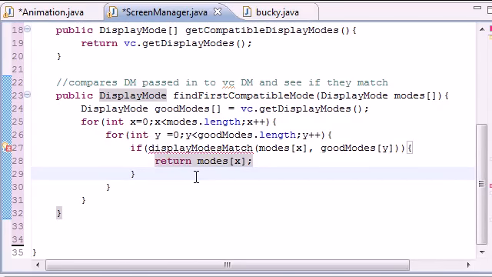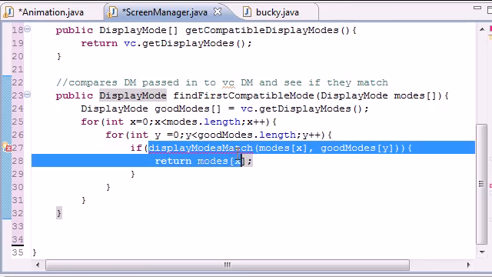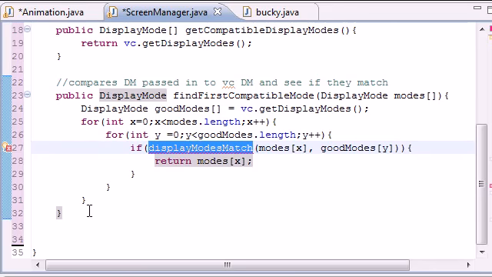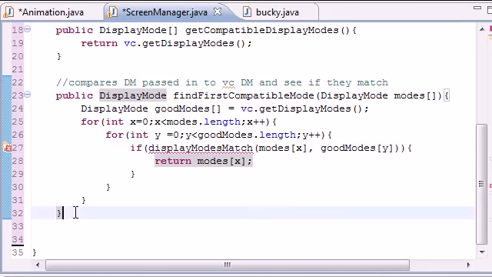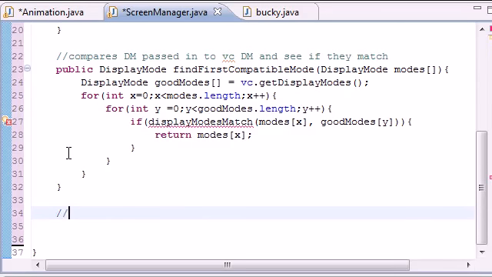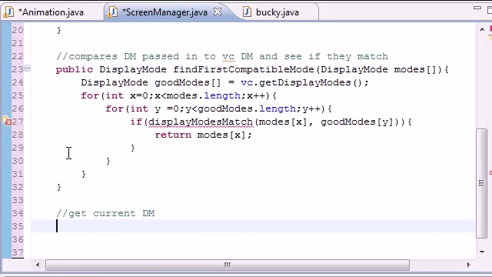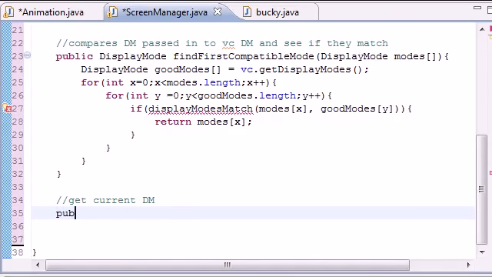Well, I can build this method, displayModesMatch, to see if they match, but actually that might take some time, so I'll probably do that in the next tutorial. Let's go ahead and build one more method and get this out of the way. Get current DM for display mode. So let's make public. Oh, by the way, all this is going to do is get the current display mode that you're working with right now. We're going to be using this later on.